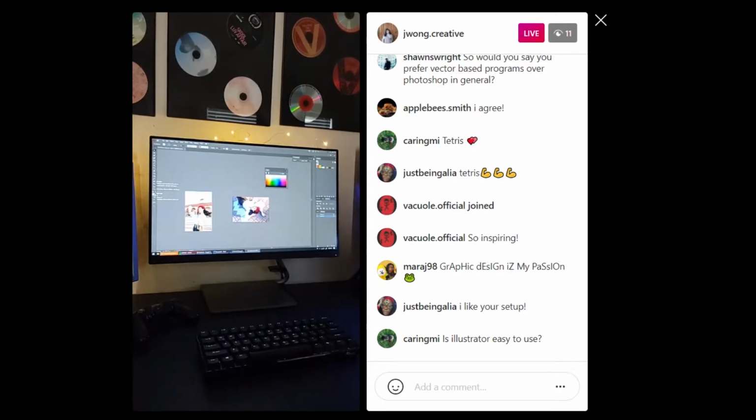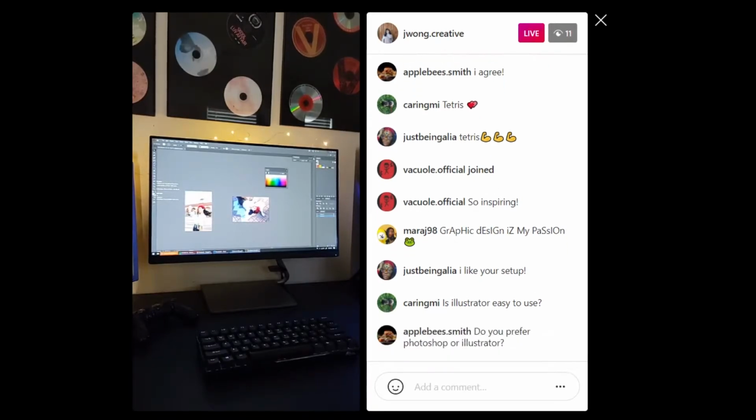Would I prefer vector-based programs over Photoshop in general? I've actually never tried a vector-based program that wasn't Illustrator, but if they're like Illustrator, then yeah, I prefer vector-based. But that's also because I don't draw or do digital art. I just do design or sometimes vector illustrations. Will says, let's get designing. Hold on, I'm trying to scroll through the comments without exiting the stream.